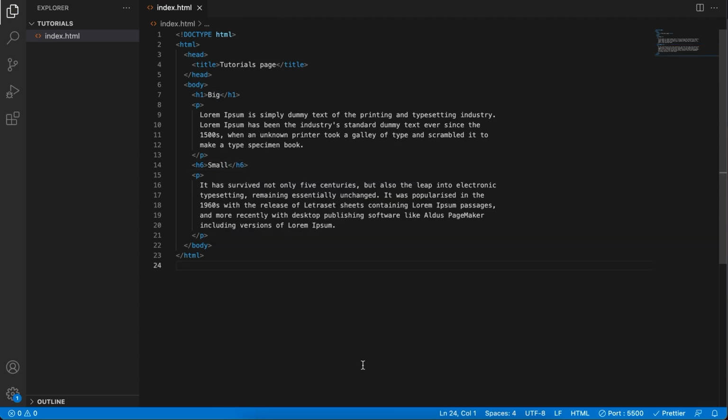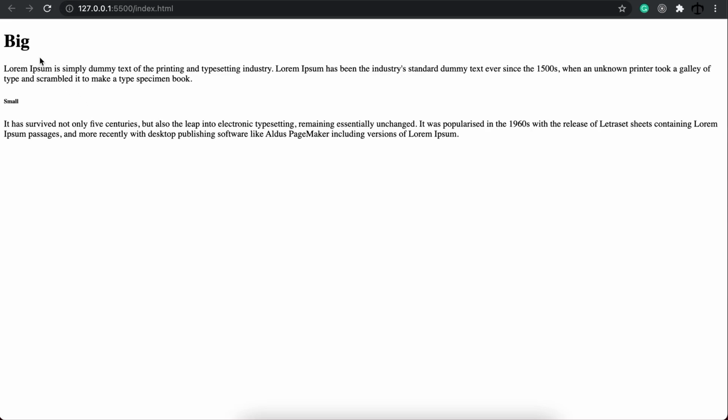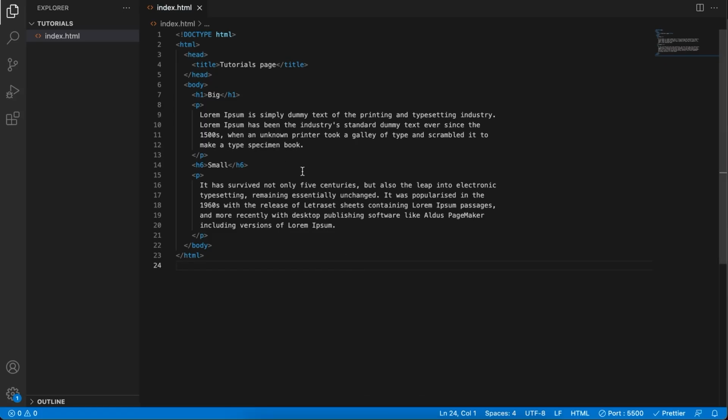If I save this and go back to what we have over here, refresh it, you can see that the title over here, the heading, is quite big. It's an H1, and the small is an H6. Now it ranges all the way from H1 to H6, and you can use any size. You don't only have to use these sizes, you can change the sizes up with CSS, but this is how HTML barely, or like in its bare form, can give you a size to a text.